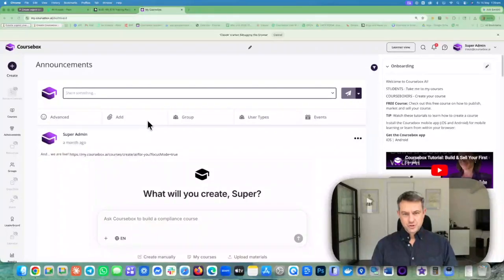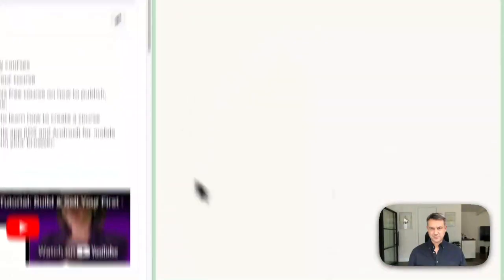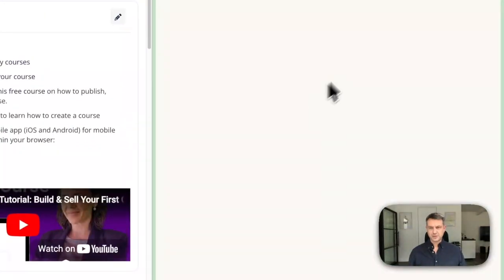Hi, today I'm going to show you how useful Claude can be if you're using it in conjunction with Coursebox as a Chrome browser extension.